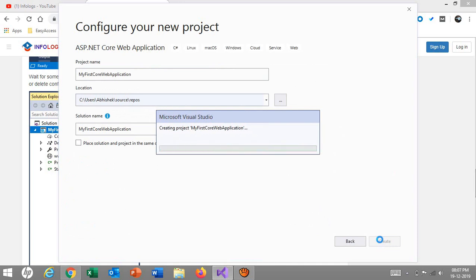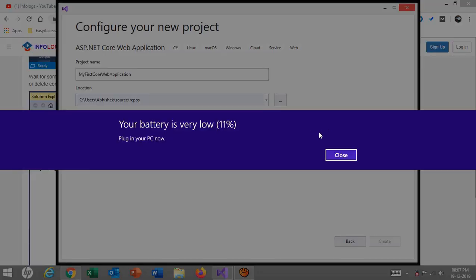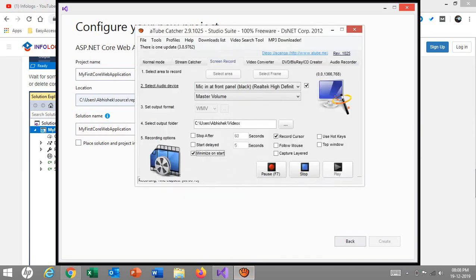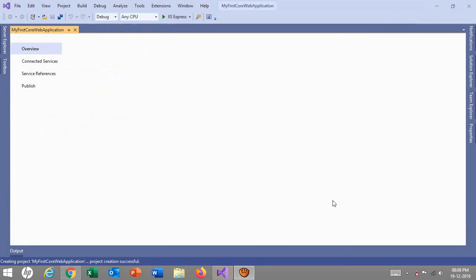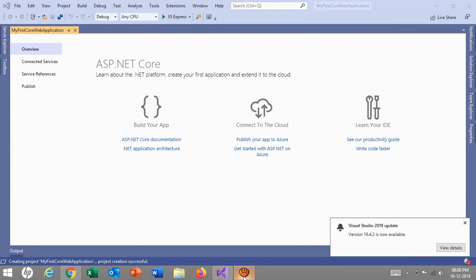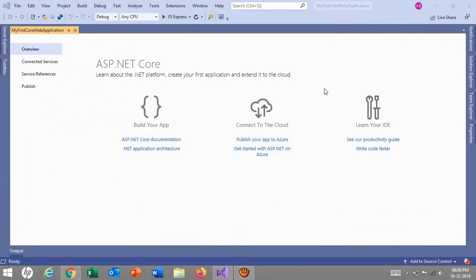So it will create the first web application. Okay, it's taking a bit more time. Okay, now it's loaded. So I'll just run. Okay, the application is loaded successfully.